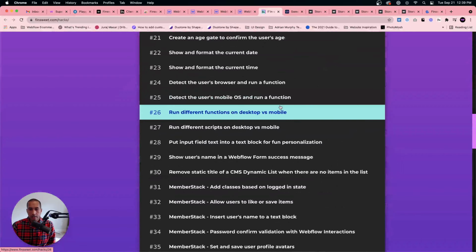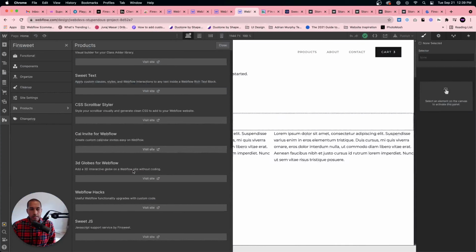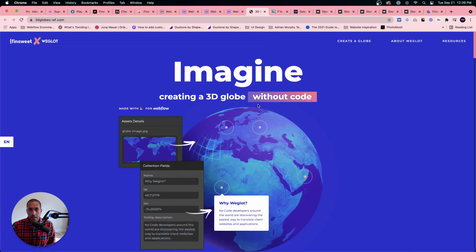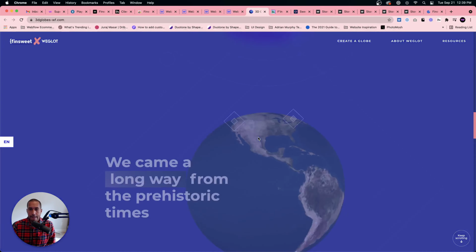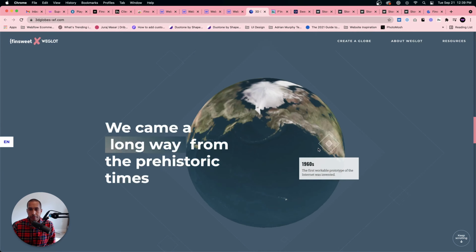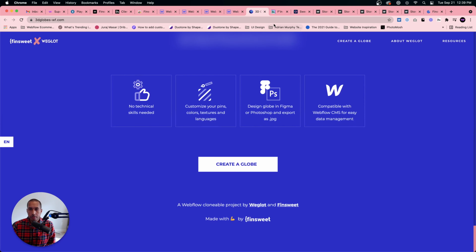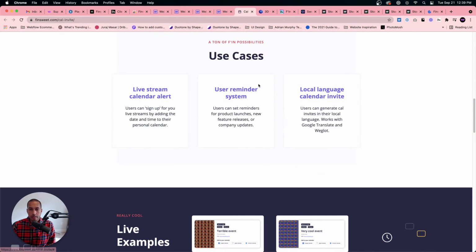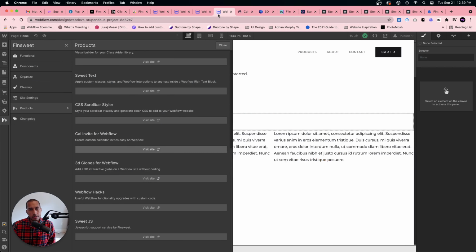So these are just hacks. Yeah, so I can definitely see Finsweet is offering a lot of value to the Webflow community, and yeah, they have 3D globes. That's cool. Calendar invite. Yeah, I do have to give them kudos. They are providing a lot of interesting things to the Webflow interface and to the community.